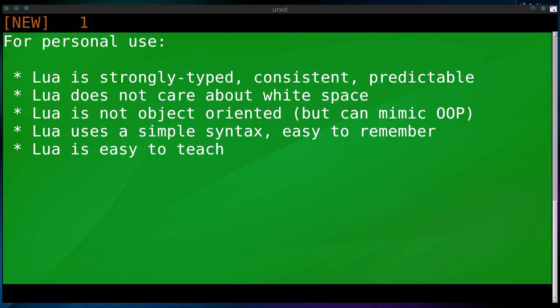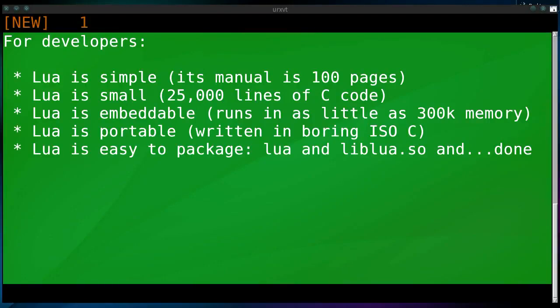There are a couple of tricks in Lua that once you learn them, you basically know Lua. It's really kind of nice. Now, if you're a developer, Lua is really simple for a programming language. They advertise that their manual is only 100 pages. But I mean, that's good.